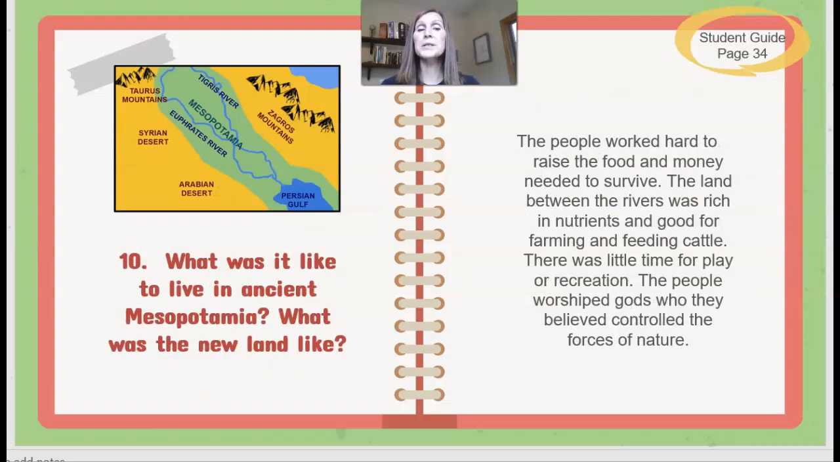Question number 10. What was it like to live in ancient Mesopotamia, and what was the new land like? The people worked hard to raise the food and money needed to survive. The land between the rivers was rich in nutrients and good for farming and feeding cattle. There was little time to play or recreation. The people worshiped gods who they believed controlled the forces of nature.